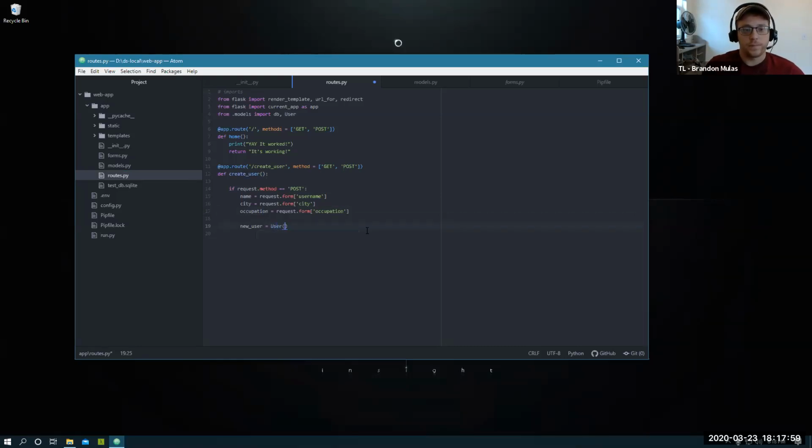So we're going to say user, and then is it user or users? Nope, just user. Make sure you get their plurals right. That'll screw stuff up faster than anything. And then we'll say name equals name, comma, city equals city, and occupation equals occupation. It's going to look very similar to this, right?